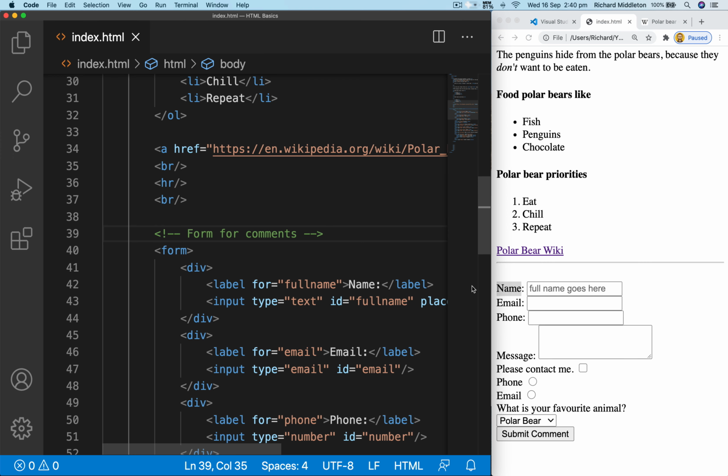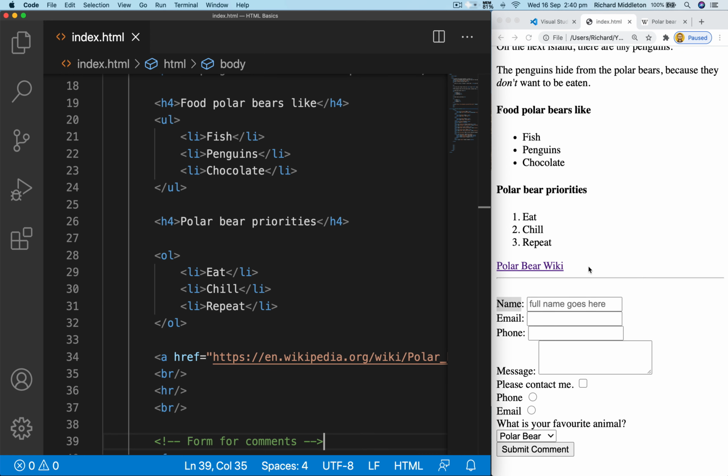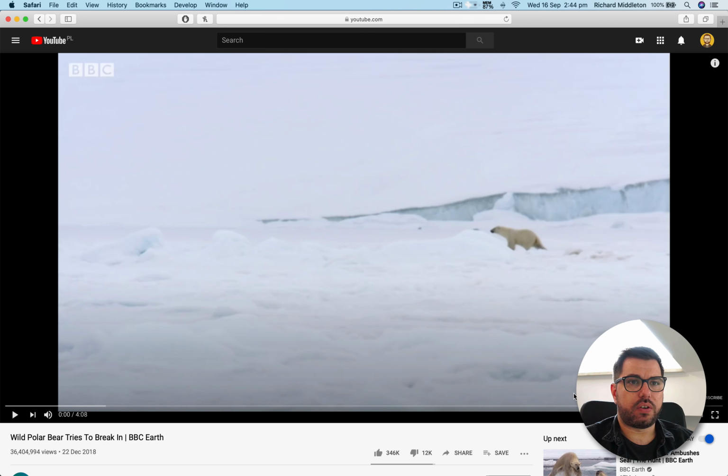Right, so let's say now we want to end this section here with a little video of a polar bear. So we're going to jump off to YouTube, find a polar bear video, and we're going to embed that video into our HTML. Okay, so I found this video of my polar bear, and what I'm going to show you now is how to use the YouTube embed feature.